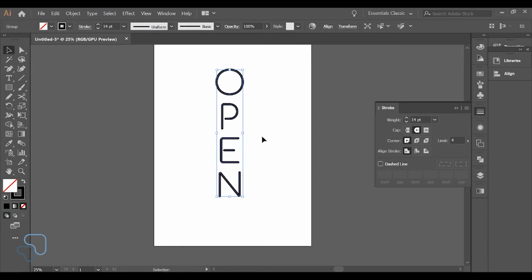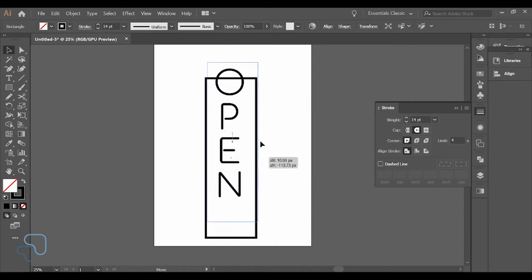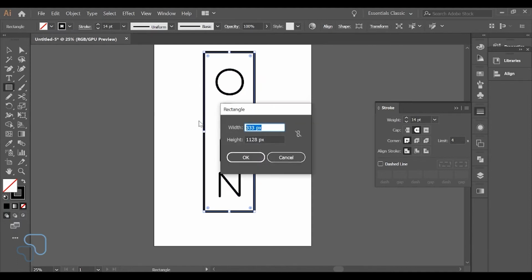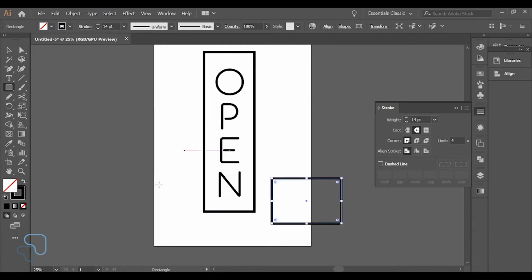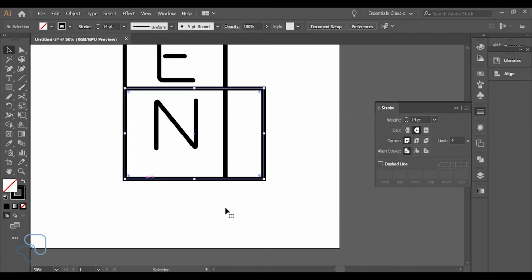So once we've got our text, what we're going to do is create the arrow around it. So if you hit M to bring up your rectangle tool, the first one we're going to create is 333 wide by 1128 high. So let's drag that over the top of your text there, create a second rectangle, which will be 460 wide and 320 high. And what you want to do after that is carefully drag that second rectangle over the top of the first one so the bottom left corners align just like that.